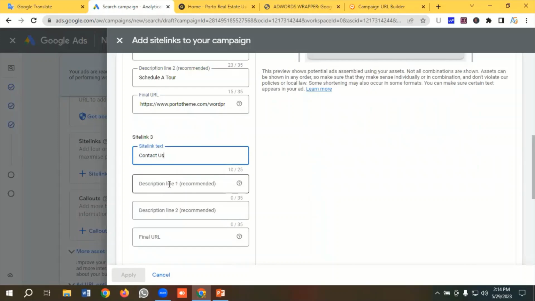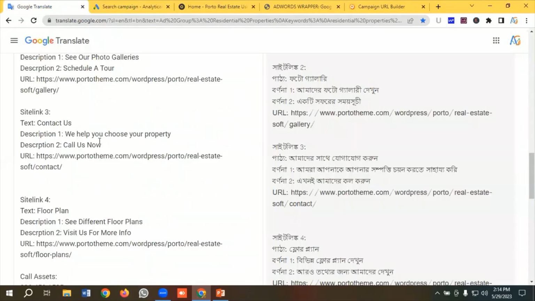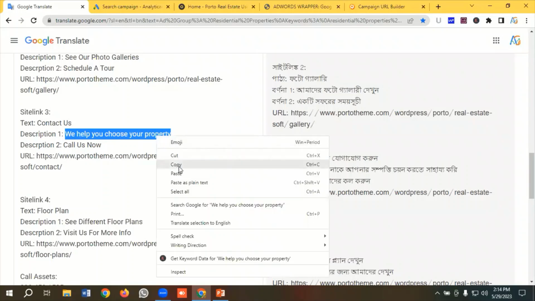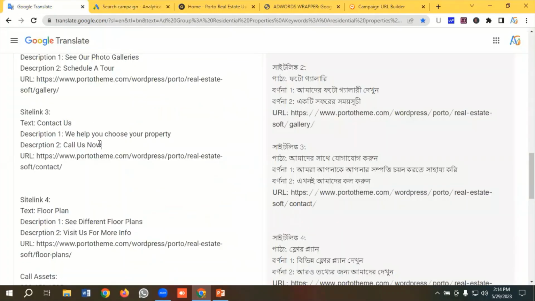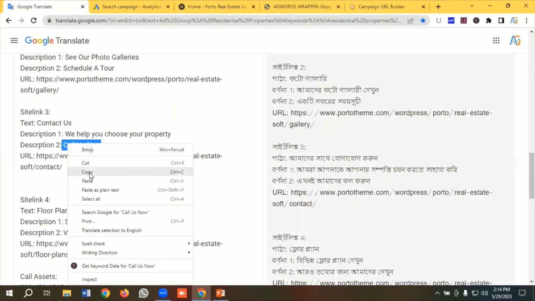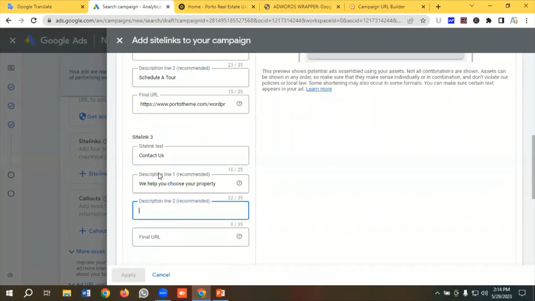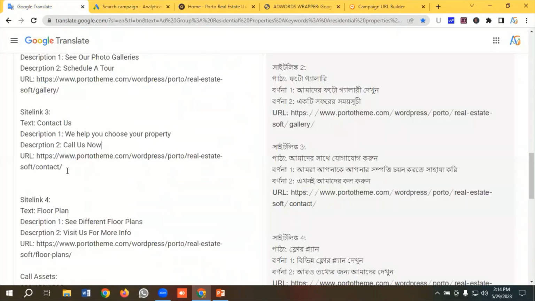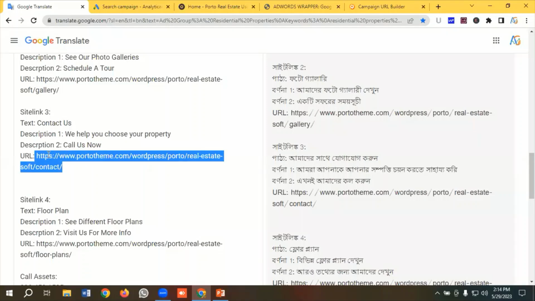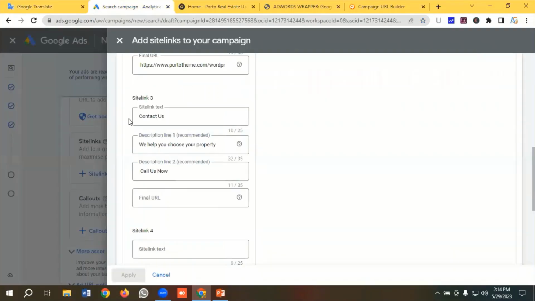And as the site link 3 text, I'll be using contact us as site link 3 text. And as description line 1, I'll mention we help you choose your property. So this will be used as description line 1, and as description line 2, I'm gonna be using call us now. Okay. And as the final URL of third site link, I'm gonna use this contact us page URL.